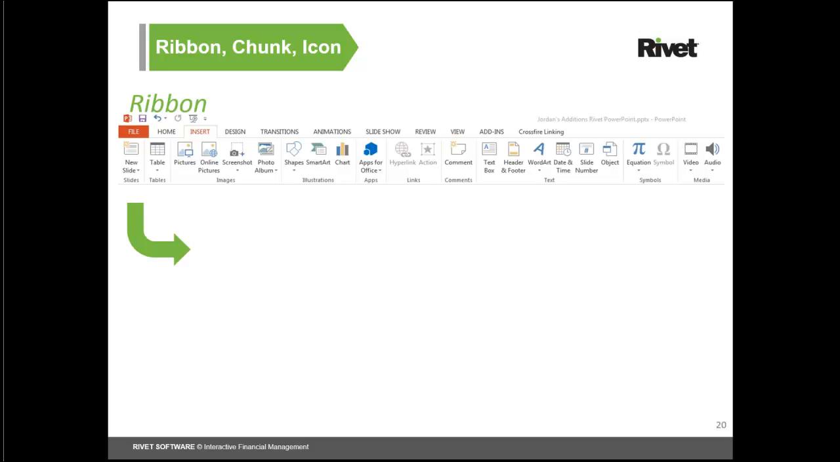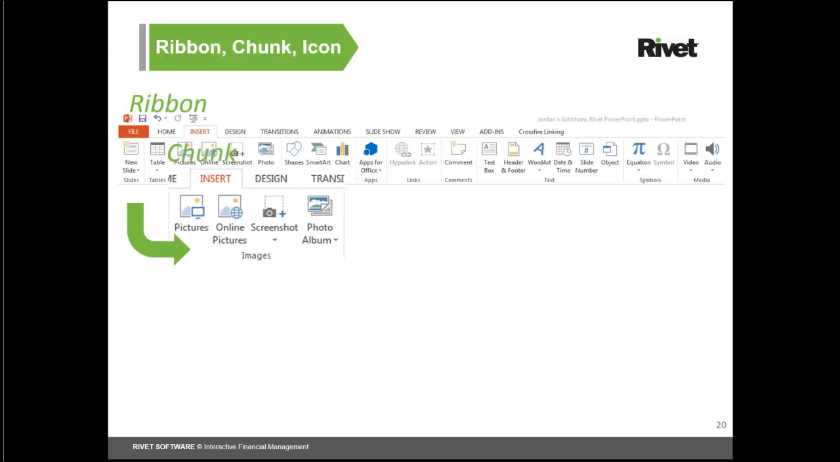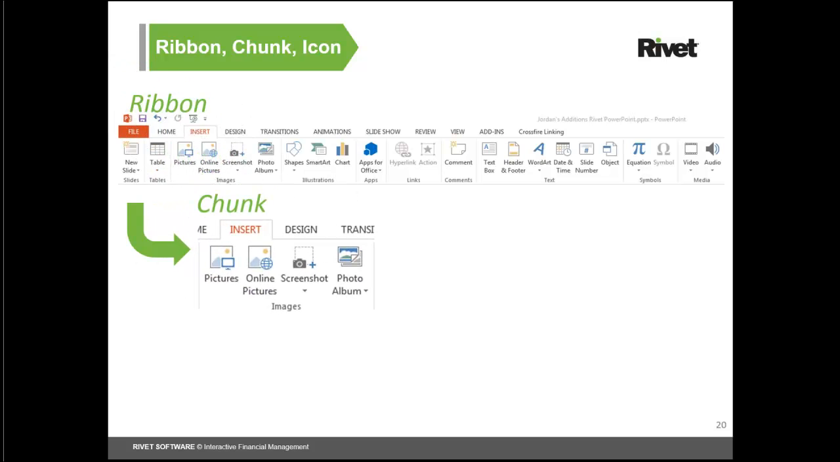The next, I guess, layer down is called a chunk. And since we're a Microsoft partner, we had to learn this from them because we had no idea what you call these little chunks of icons. But between the bars are grouped similar features that are related to images, and it's nice to have those in one chunk just so you know where to go for that type of data. And that's how Rivet's Crossfire works as well.